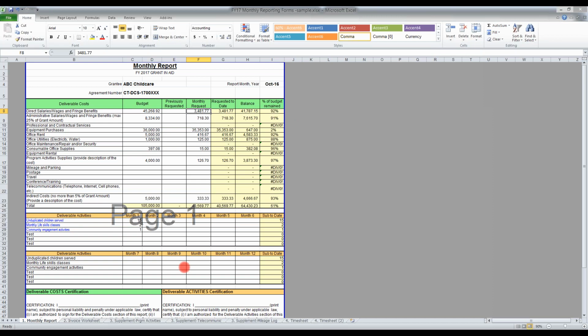The bottom half of your payment request is the deliverable report section, and that's where you put in your deliverables that are in your agreement. And again, for ABC childcare, like we looked at before, it's the number of unduplicated children served, monthly life skill classes, community engagement activities, and they've listed how much they've served in each one of those areas.